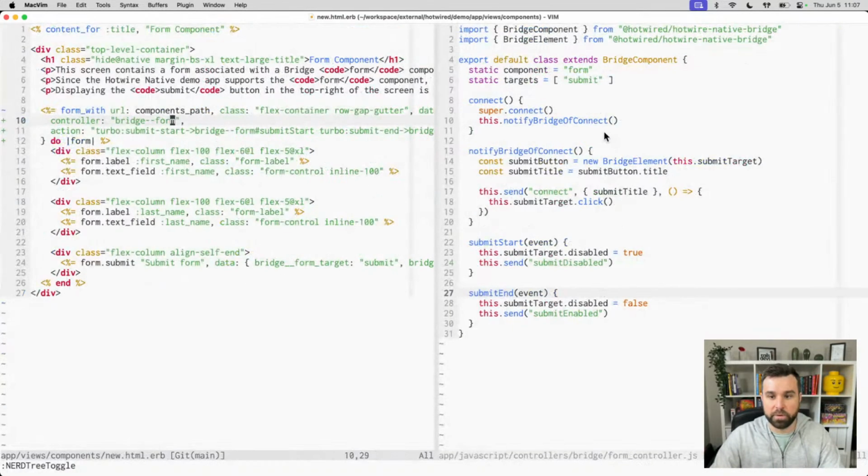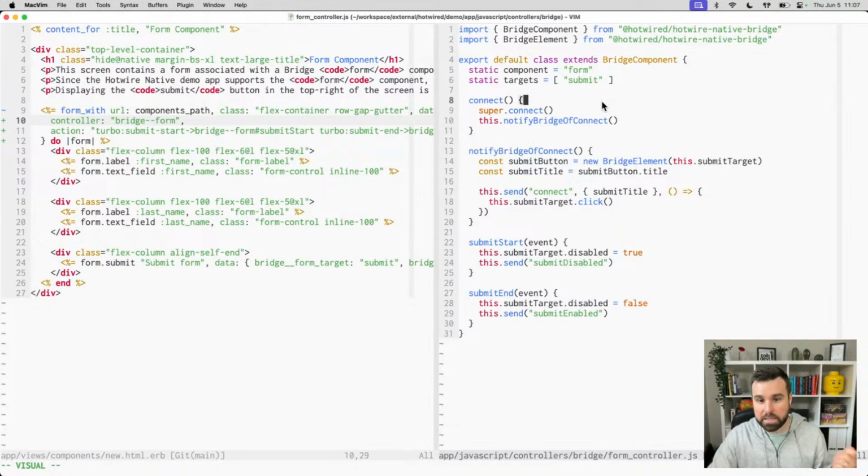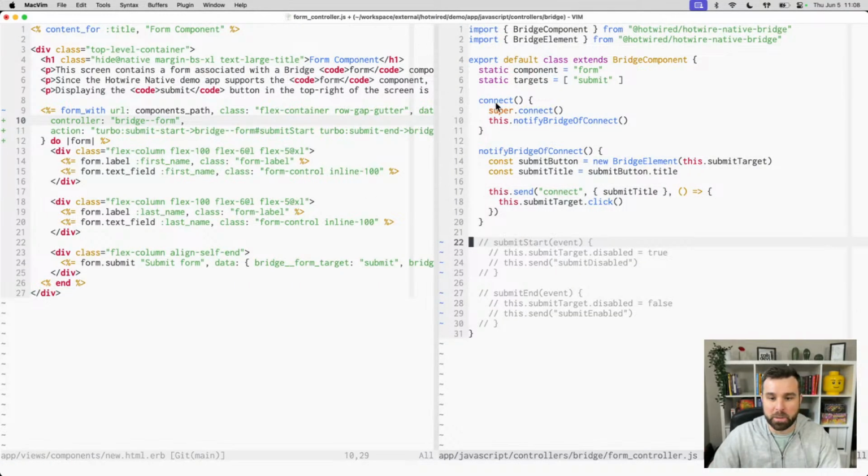So we have our bridge component here, and if you squint, this looks like a Stimulus controller, and that's because it is. Bridge component extends from our base Stimulus controller, right? So we get a couple more niceties, but essentially, if we get rid of all of this, on connect, we call this function, and this function does a this.send with the connect message, passing in the title of the element. Don't worry about this right now. We'll get to that in a second.